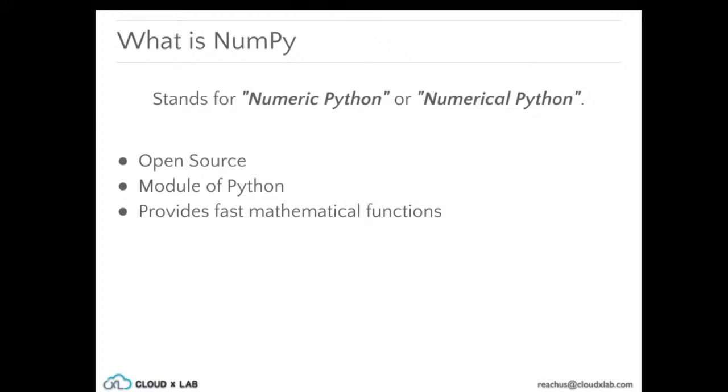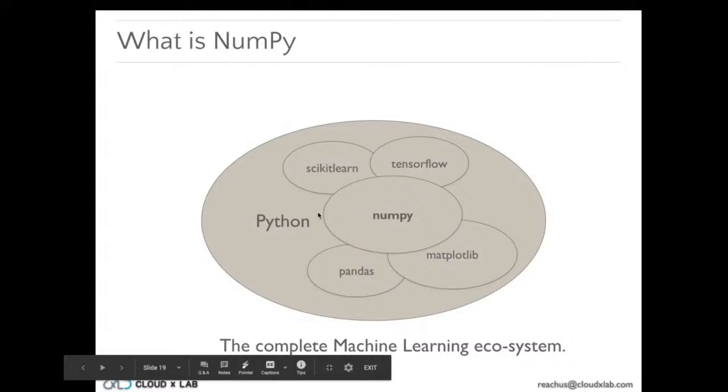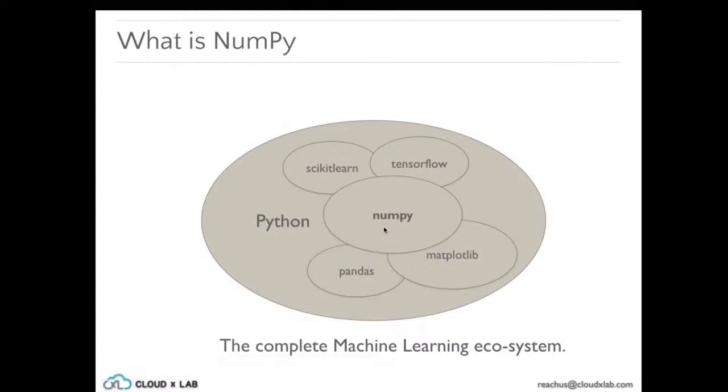Besides that, NumPy also has a bunch of things that make it really easy to use. Now this is an overview of a bunch of tools in Python which together can be called the complete machine learning ecosystem. Python is here, and I said everything is Python, so it doesn't matter. NumPy is what we'll be talking about.